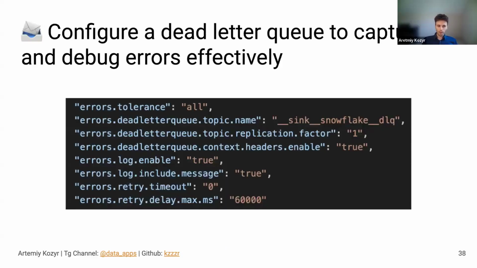Then dead letter queue is a feature which allows you to capture error events. So certain rows which cannot end up at the destination written by the sink connector to Snowflake would end up in a specific, particular topic in Kafka, which is called the dead letter queue. And this particular topic can be replicated on its own without schematization. You can query it in Snowflake itself.